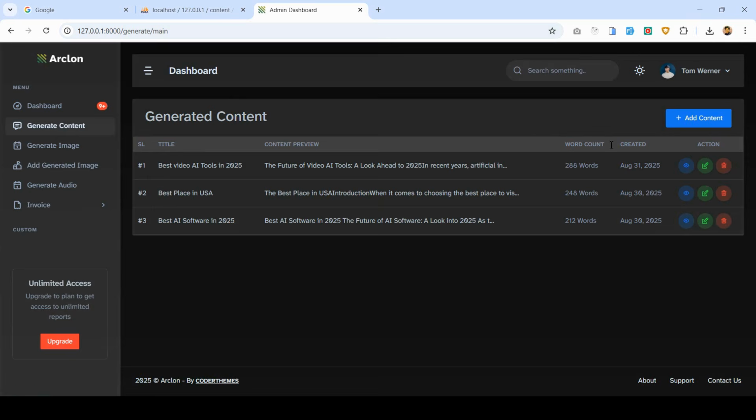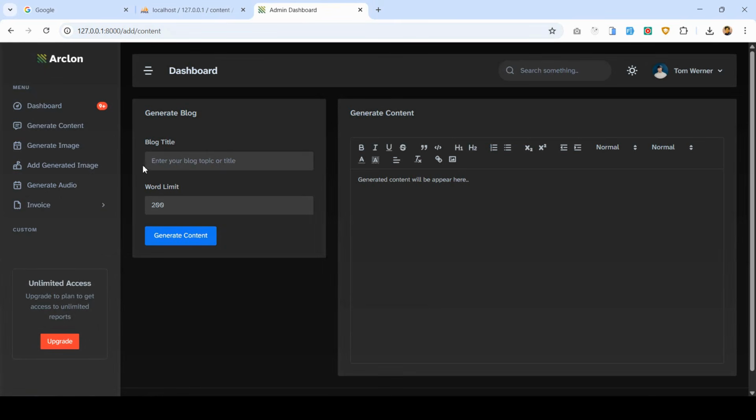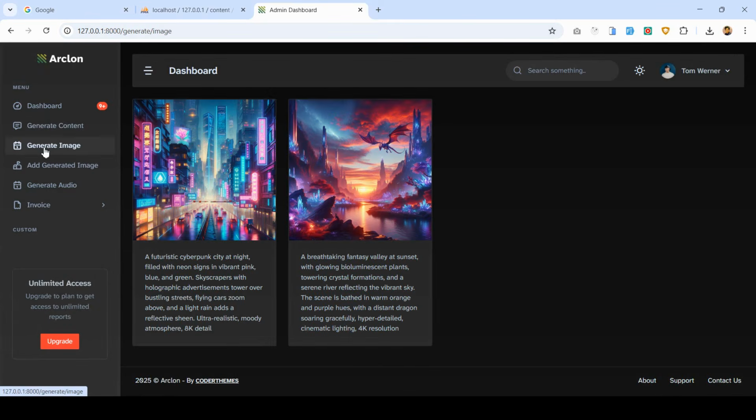So here you will learn how to generate content, and not only that, how to put in the word limit appropriately. By this word limit, the entire content will be generated through the ChatGPT API. And also you will learn how to generate images. There are different types of images. Here you can see very interactive images. You can create them through a simple prompt.